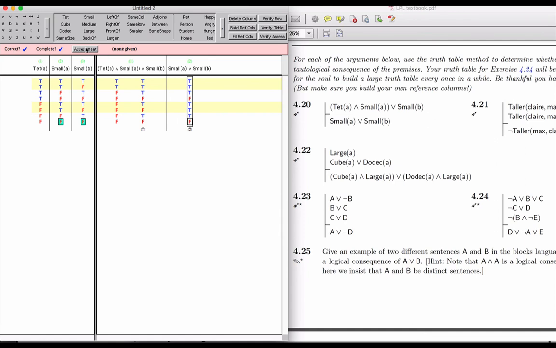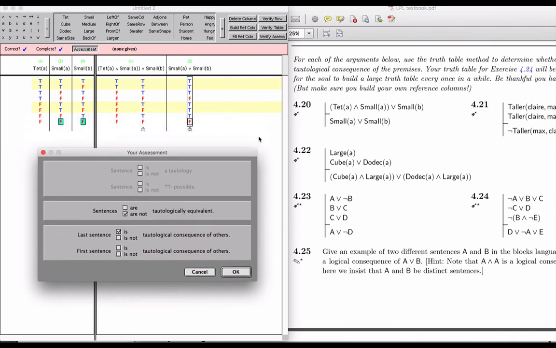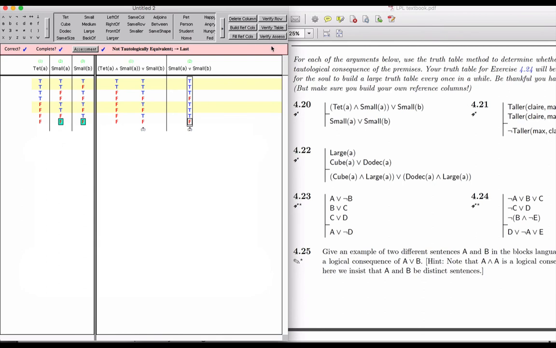So let's mark our assessment. Just for fun, let's say we know that the 2 sentences are not tautologically equivalent, sorry. And we're going to say that the last sentence is a tautological consequence of the other. We're not going to go the other direction, right? Because the exercise involves asking whether or not the sentence A or B is small follows truth functionally from the premise. So that's all we're being asked to do, to verify the assessment, and yay, we're correct.